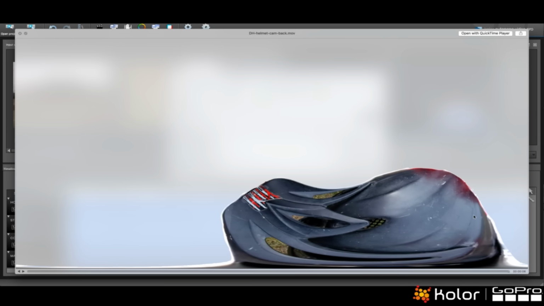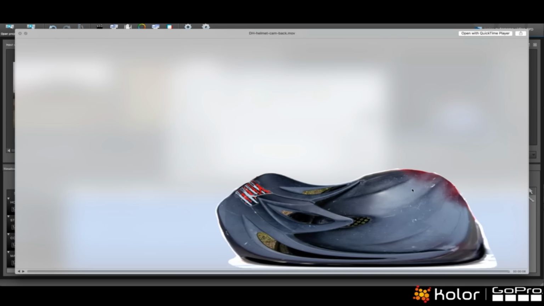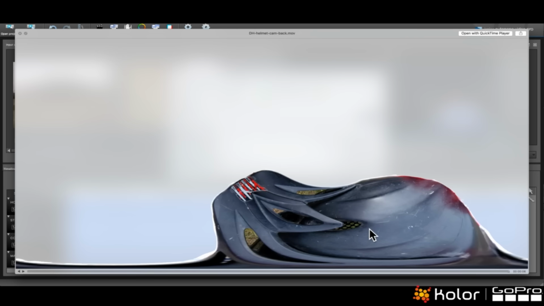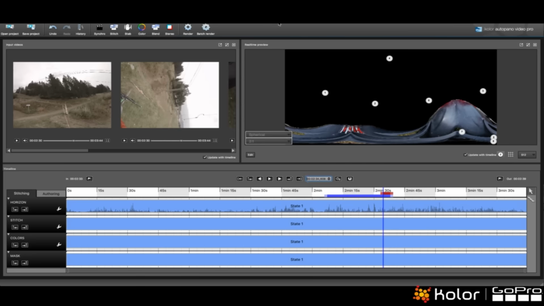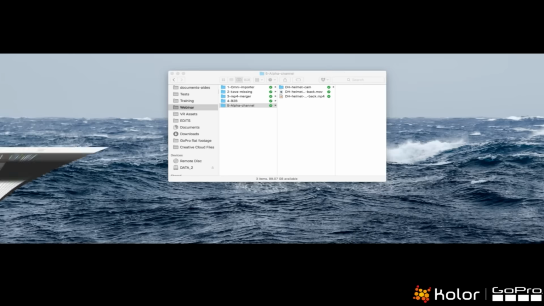Here it's really making everything way easier and way faster, and you have your full transparency. So it's a really faster and easier workflow to get those moving patches when you want to have some stabilization. It's going to be a much better workflow. So this covers the alpha channel support. And last little detail is that we have our plugins for Adobe Premiere into Autopano Video Pro 2.5 and 2.6.